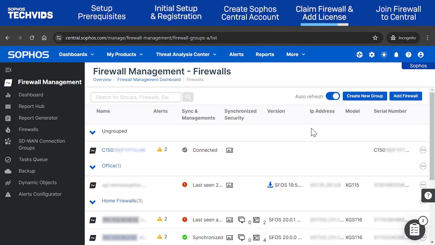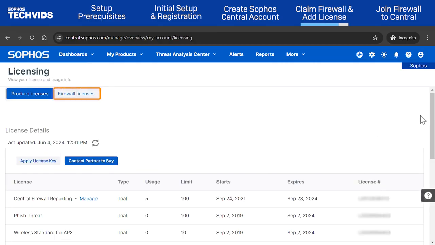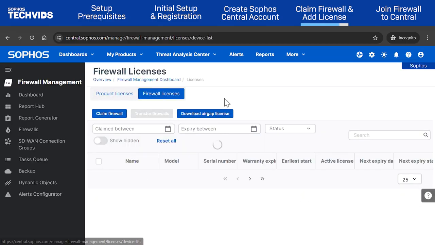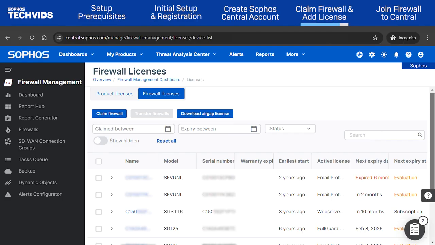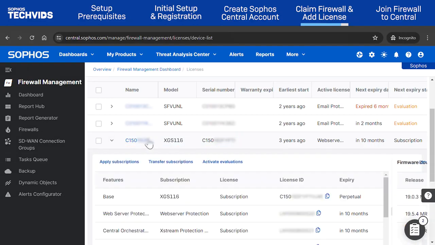In the Central dashboard, click the user icon to open the drop-down menu and choose Licensing. Switch to the Firewall Licenses tab. Find your firewall in the list. By default, the name is the same as the serial number, but you can change this at any time. Click the arrow to reveal the firewall details. Here, you can see which subscriptions are currently active and the expiry dates.